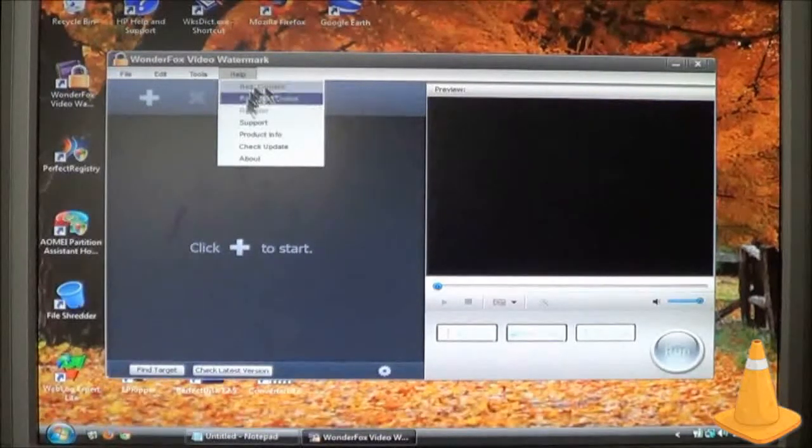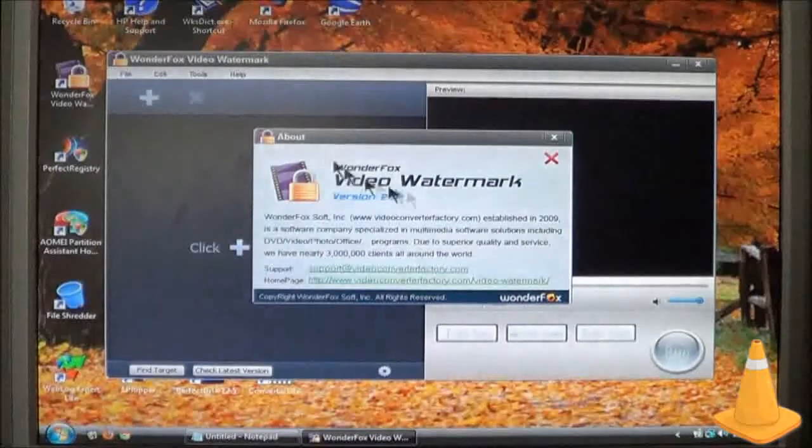You also can register it. When you buy it, they'll send you a license number, and then you just enter it. It has support, product information if you want to look up some product information on your software, check update, and the about button, which tells you what version of software you're using.